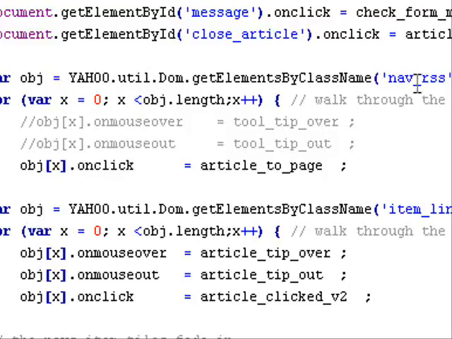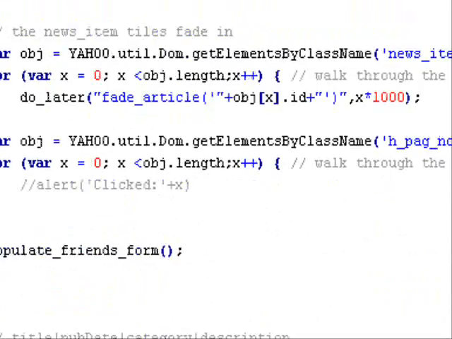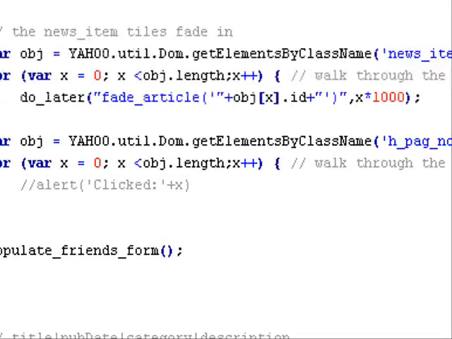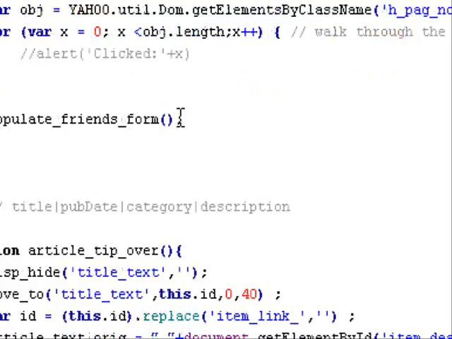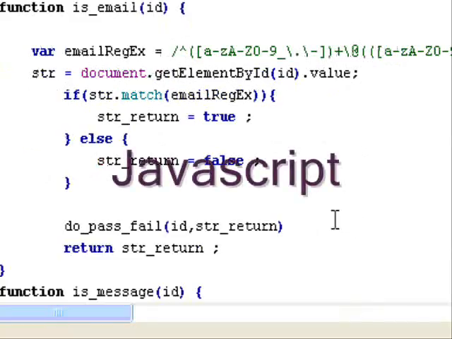So here we are, just setting the event handlers for the different links around the page, and some fade-in, fade-out. So you can see that we're sort of walking through a set of objects here, and we're putting on a delay of 1,000 seconds multiplied by the x count of the object, of course. That's it, end of the initialization. Okay, we'll move on.